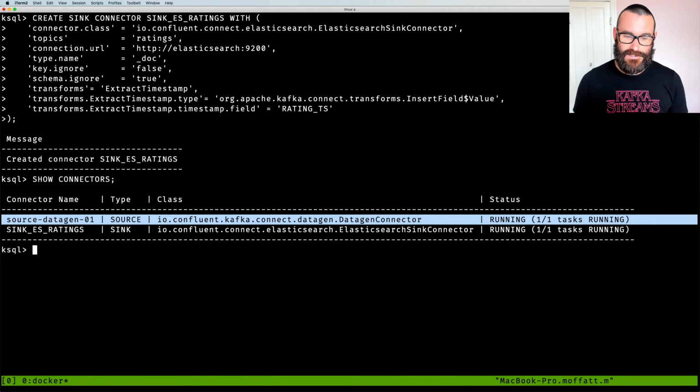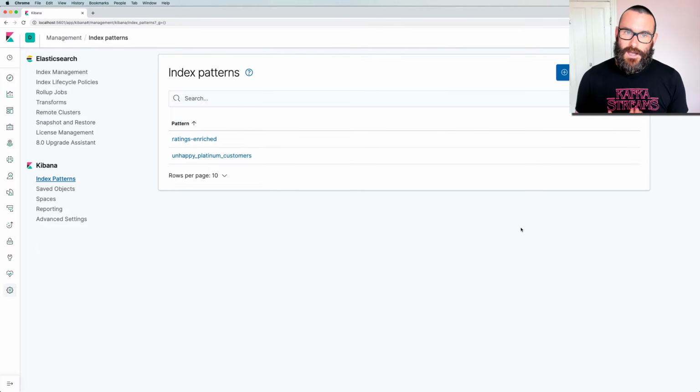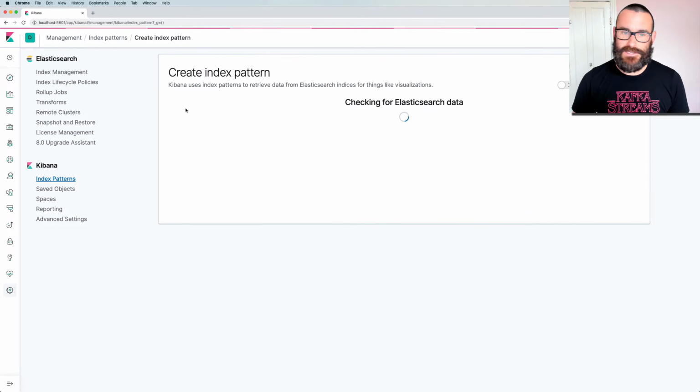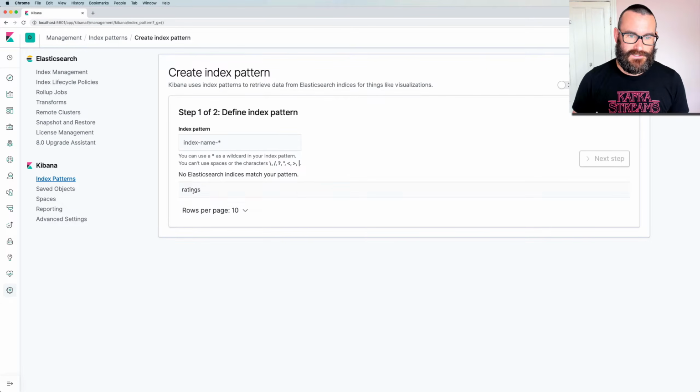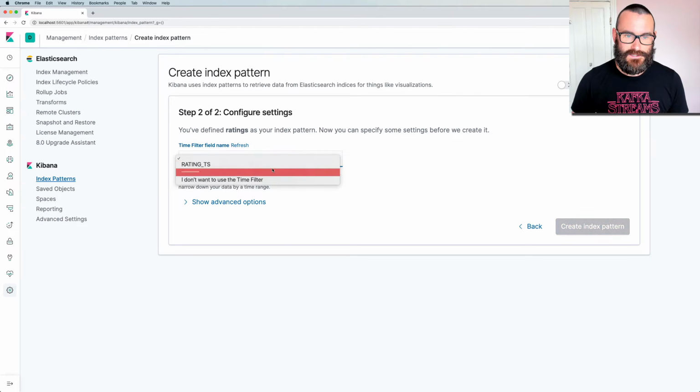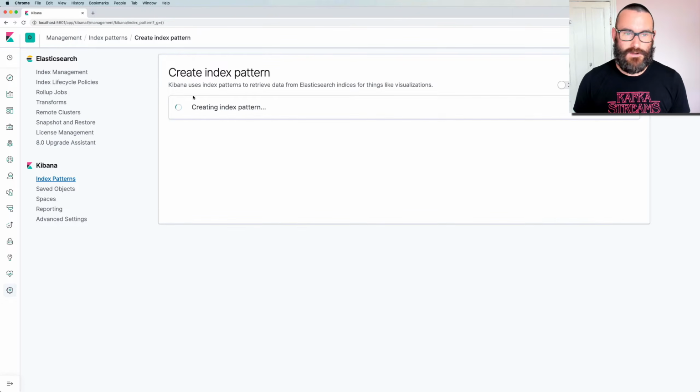So let's head over to Elasticsearch and have a look at it. I'm going to use Kibana here, which is a front end on top of Elasticsearch. I'm going to say create an index pattern, which lets us reference the information that we've got within Elasticsearch. It's called ratings, that's the index that it's created. We've got a timestamp field, and we go and create that.